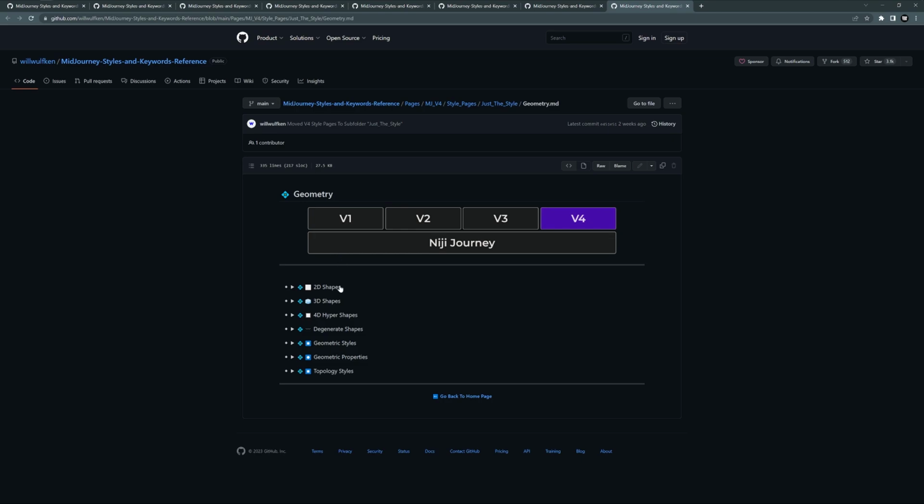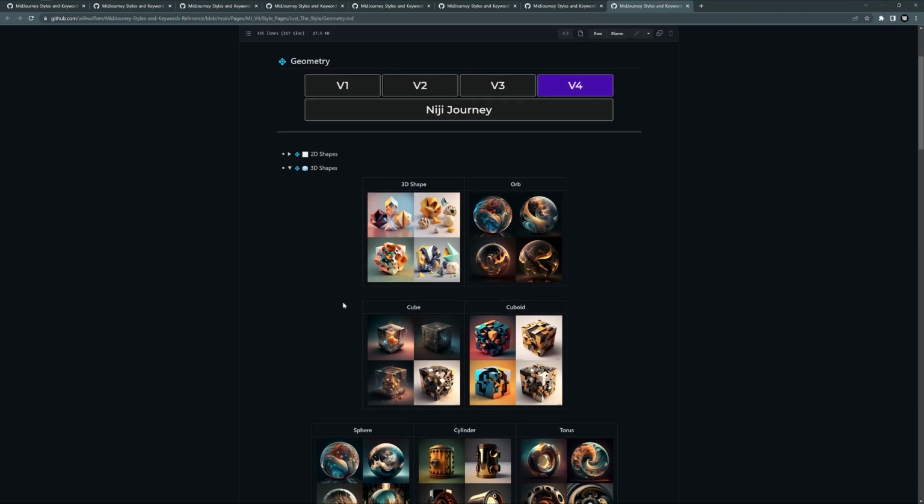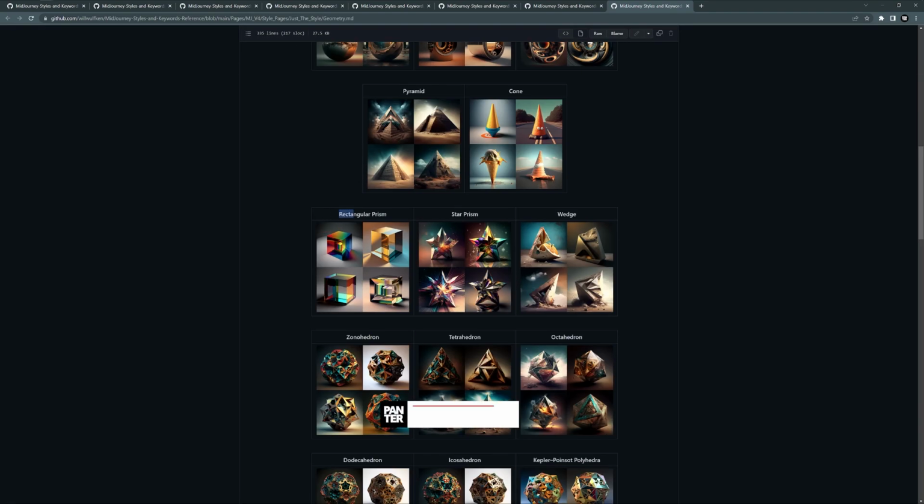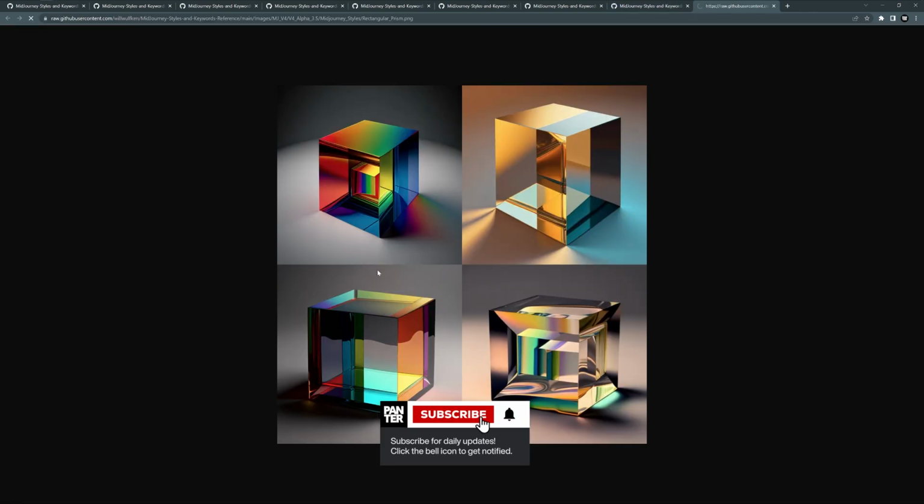And there's another bonus in the geometric shapes. We got the 3D shapes. You scroll down and you find the rectangular prism. That looks pretty decent. And this was it.